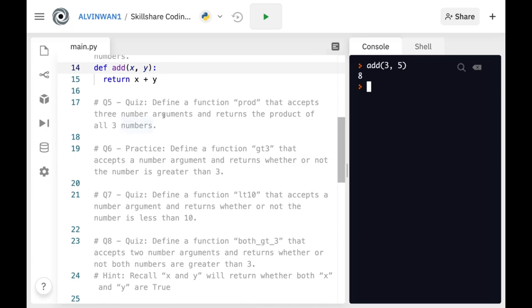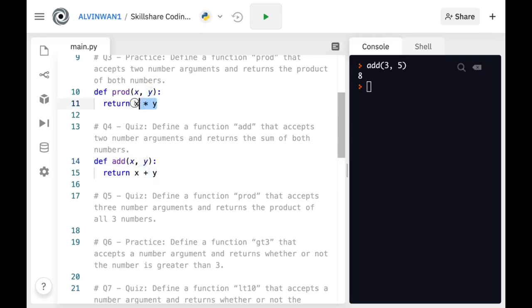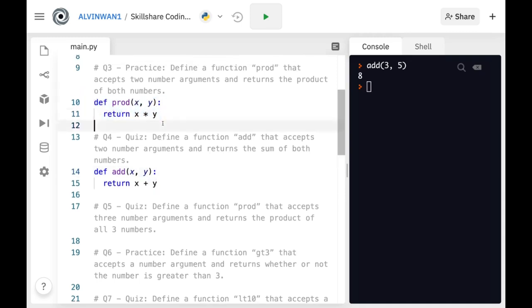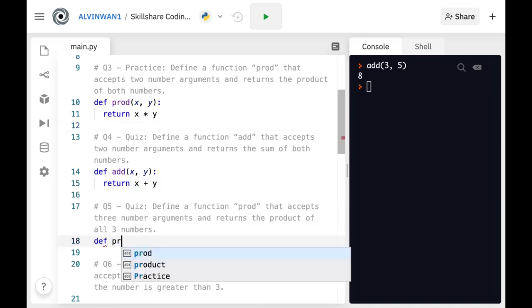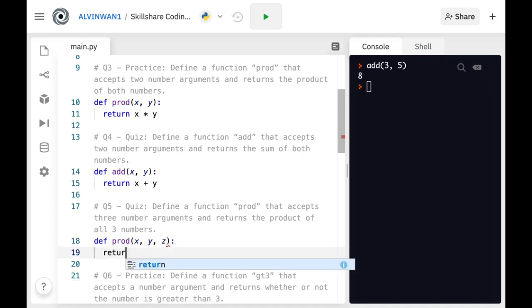Question 5. This is now a quiz. Define a function prod that accepts 3 number arguments and returns the product of all 3 numbers. I'll go ahead and scroll up a little bit more so you can see the previous solution as a reference. Go ahead and give it a shot. And here's the solution. We'll define prod, and we'll give it 3 arguments and return the product of all 3.